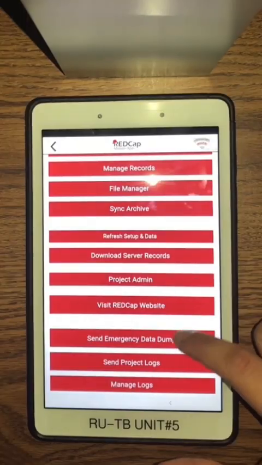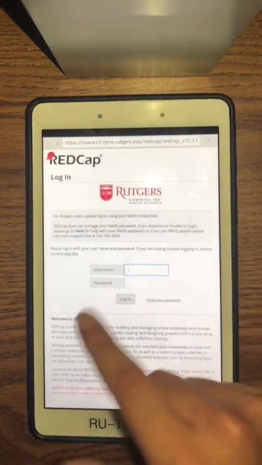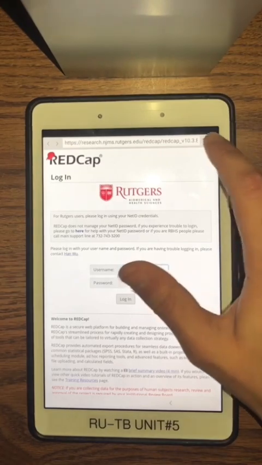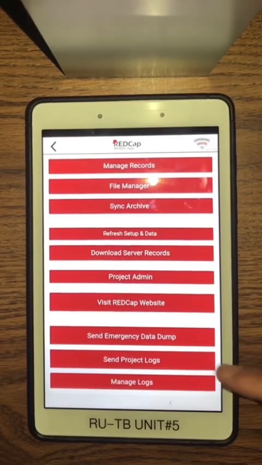So as you can see, there's an option called Visit the REDCap website. So basically you click on it and the app will take you to the REDCap web version if you ever need to use it. We're going to click X, and we're going to go over the last couple options.